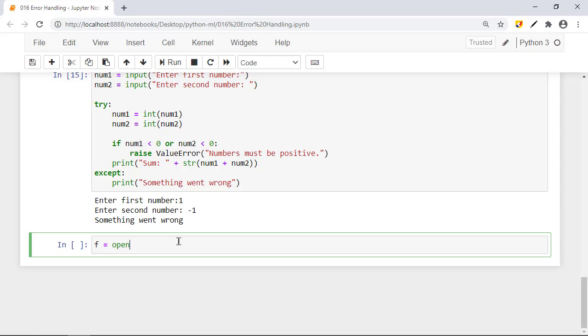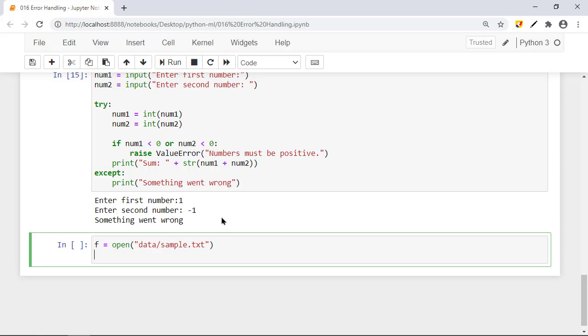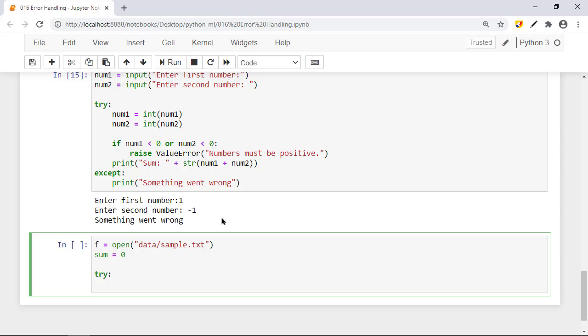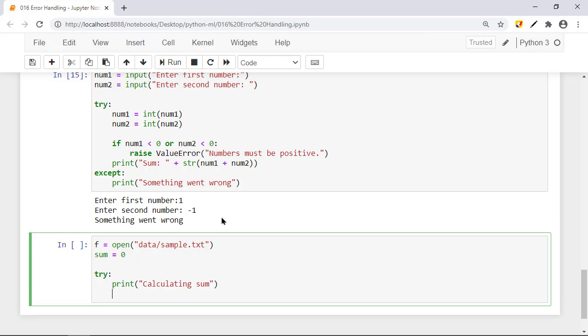First of all, I have to open that file using the open function. I am also initializing a sum variable with an initial value of 0. Inside the try block, I can write calculating sum. And here I can iterate through all the lines of that file. For that, I can make use of the readlines method.